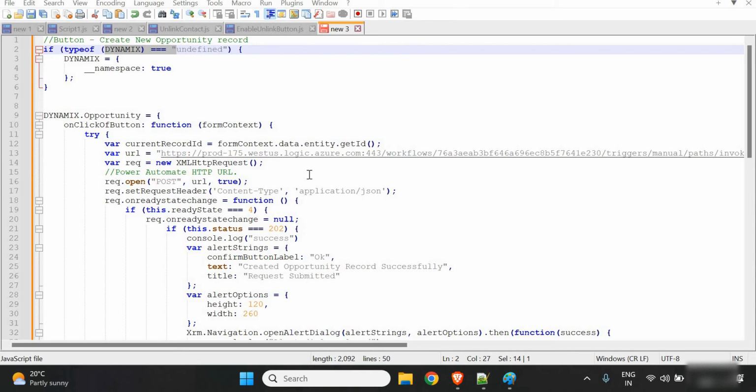Let's say right now you are opening one record, and from that record you want to get the name, email ID, and some revenue details. So particularly from that record only it is going to get the record details. For each record it is going to retrieve the current record ID, which is formContext.data.entity.getId. This is the syntax. Whenever you get this record ID, we are passing the URL of the Power Automate flow here in line number 12. This is the endpoint of the Power Automate flow, and whatever URL you give here, it is going to get triggered via the HTTP request which we are posting.